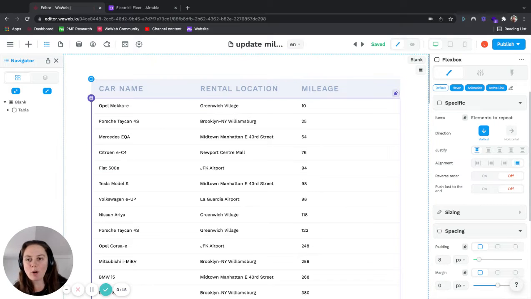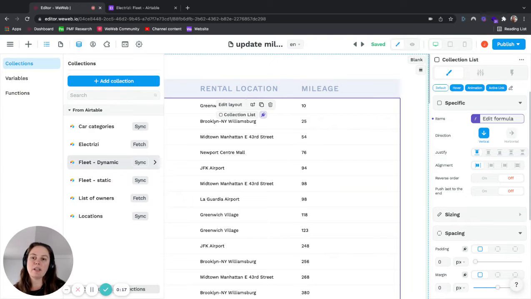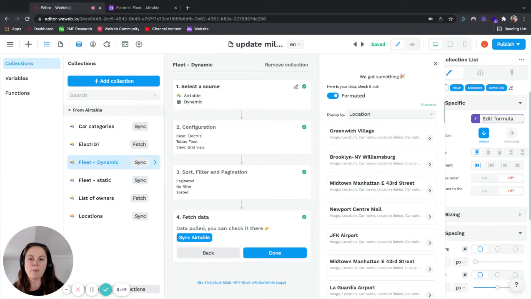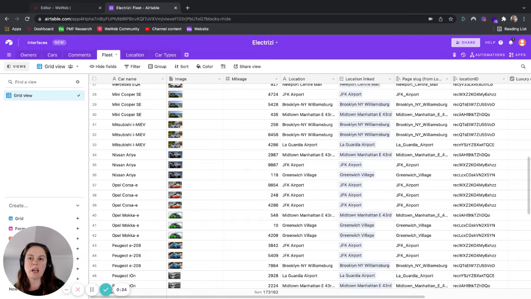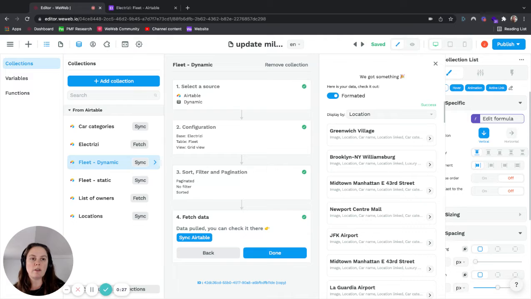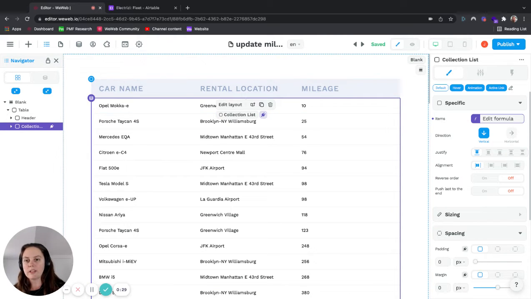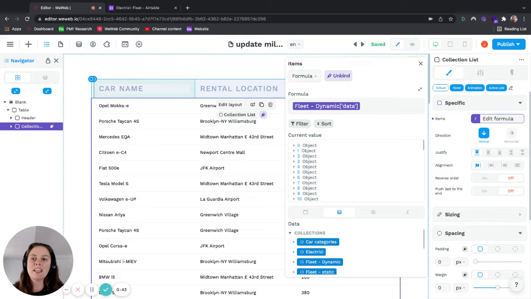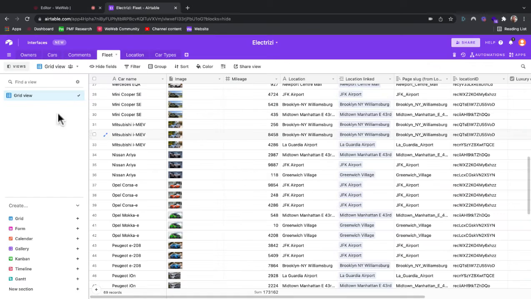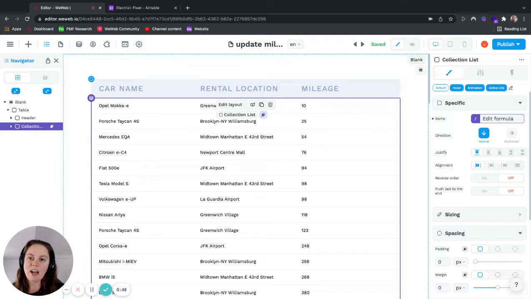So in this example, we have connected a dynamic collection from Airtable, which is this fleet table from our electricity database. And we bound that collection to a table element in WeWeb. And in separate tutorials, you can see how to add a collection of data to WeWeb and also how to use the table element. In any case, we have the data from our Airtable in this table here.